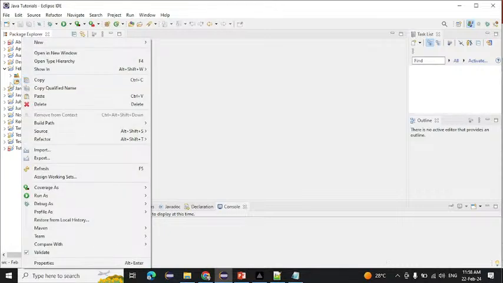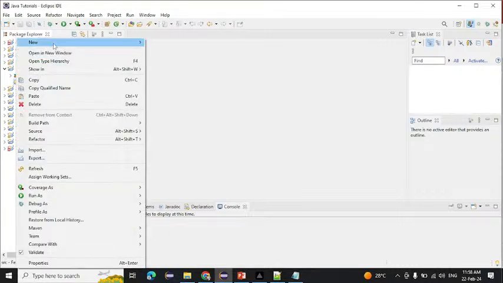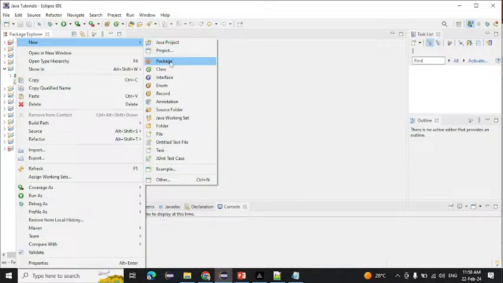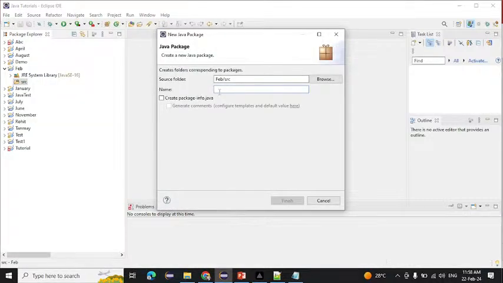So how to create that? Right click on the source, then new, and again package. For the package name, the first letter must be small. I am writing here basic program. The first letter must be small. For a project, the first letter must be a capital; for the package, the first letter must be small. After that, click on finish.